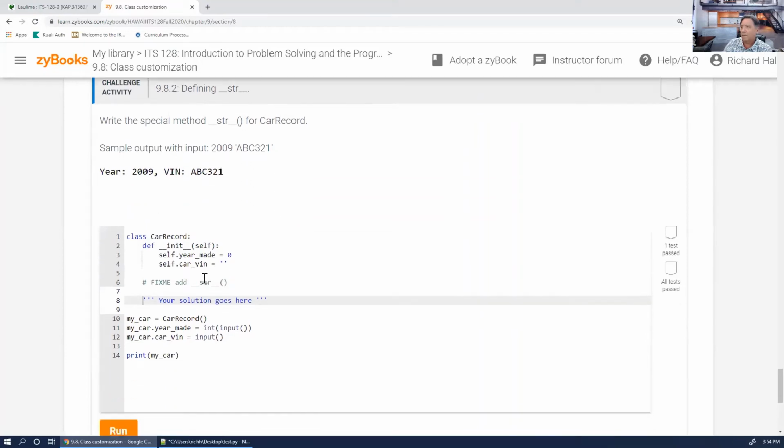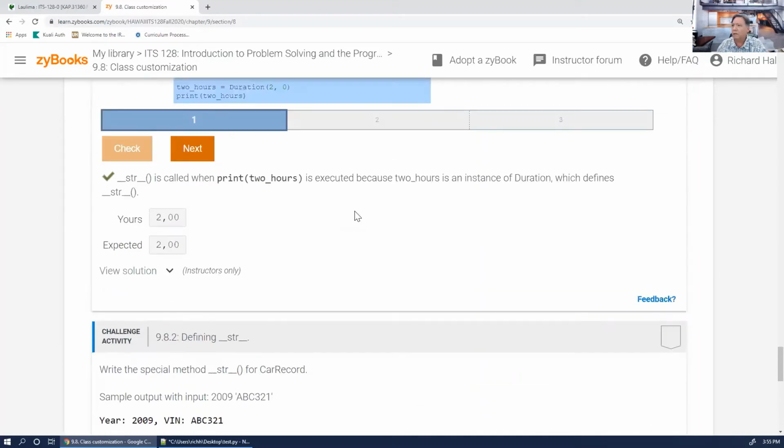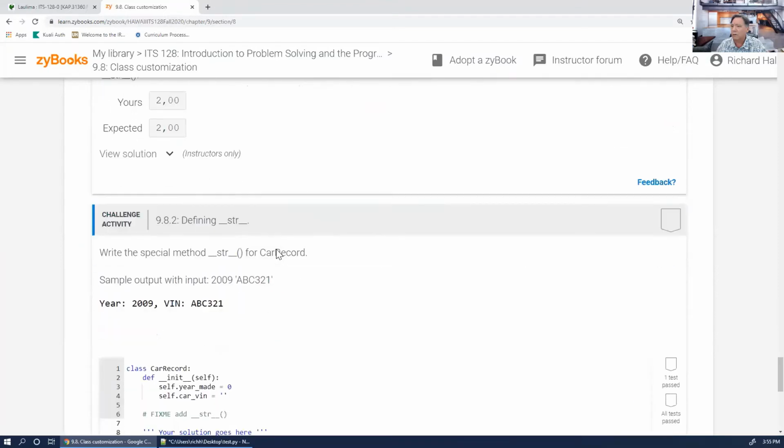Okay, so when this thing runs, 2009 goes into this. The year is 2009, and the VIN number is that, I guess. And you want the str function, or when you say print my car, you want it to print out this. So you want it to print def str. Do I got to do the self thing? Yes, I do. Self.